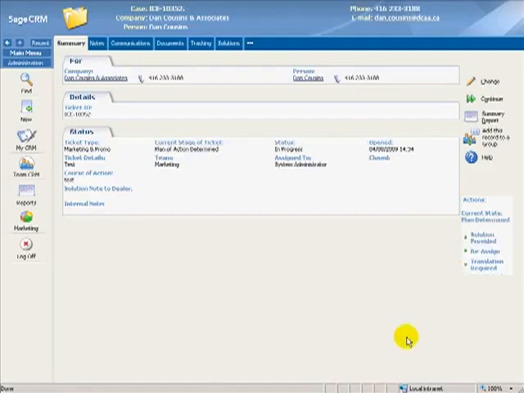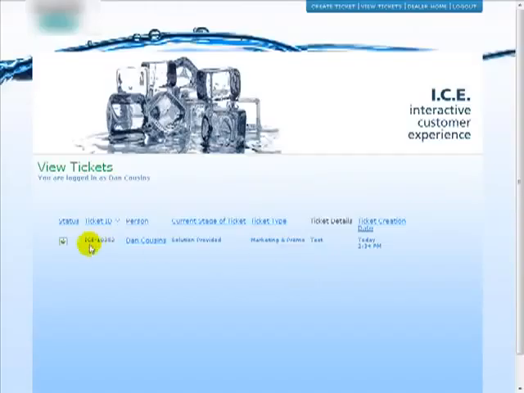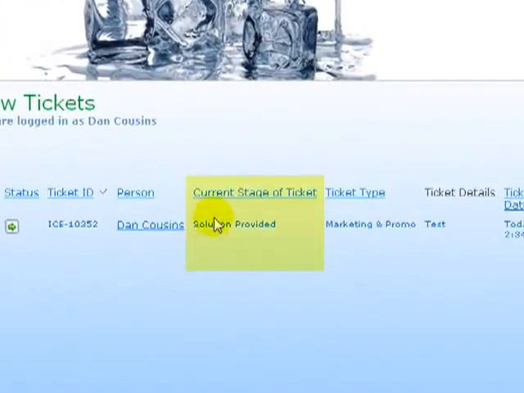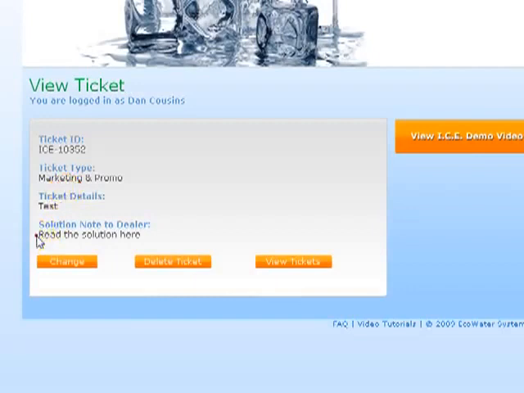In this particular workflow, when the option Solution Provided is selected, the note that they populate into this field will automatically be issued in an email back to the dealer, and this note will also display on the dealer portal. Here you'll notice that when the dealer logged back in, he saw that the current stage of the inquiry that he had submitted was Solution Provided. He can drill down into it and read the solution that was provided, or, as we mentioned earlier, an email would have been sent to him with this solution note.